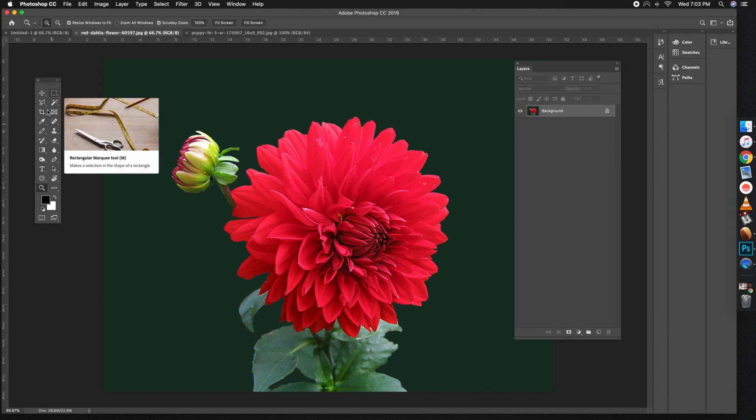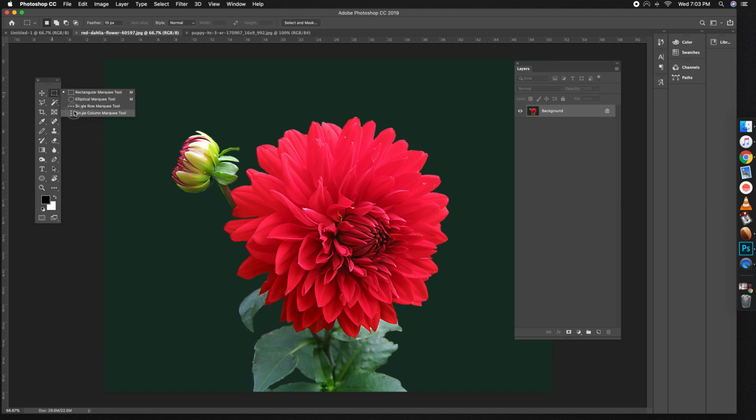You'll notice all these tools, all of them, have this tiny little triangle here. That's the flyout menu. If you click and hold, you'll have different versions of these tools. As far as the marquee tool, we're only going to use the rectangular one. Basically that allows us to just click and drag a box, and that makes a selection. I have a feather on here. Let me turn that off.